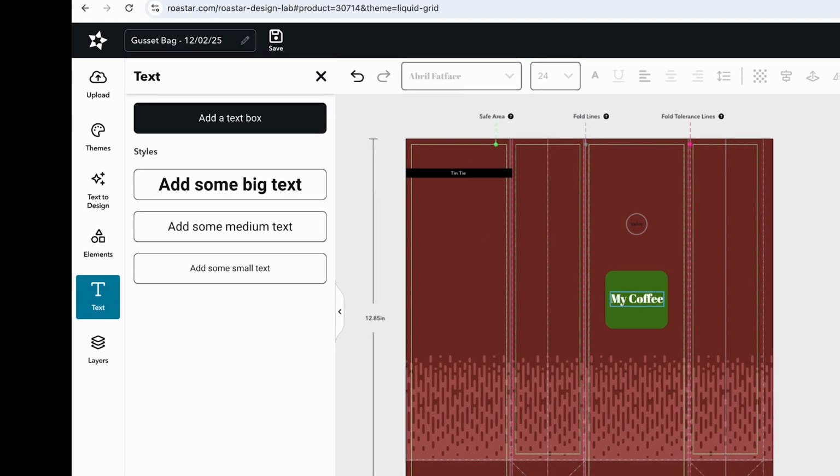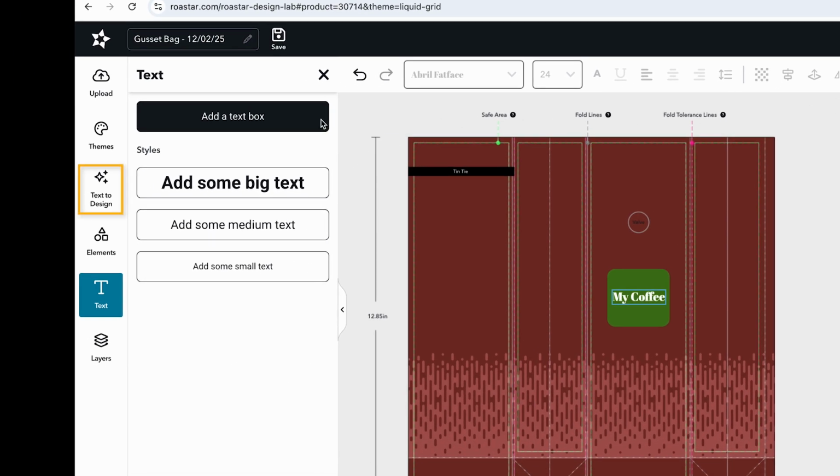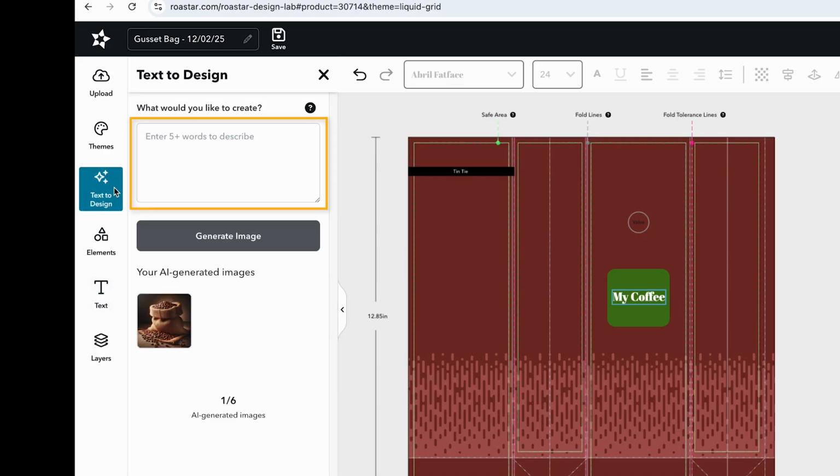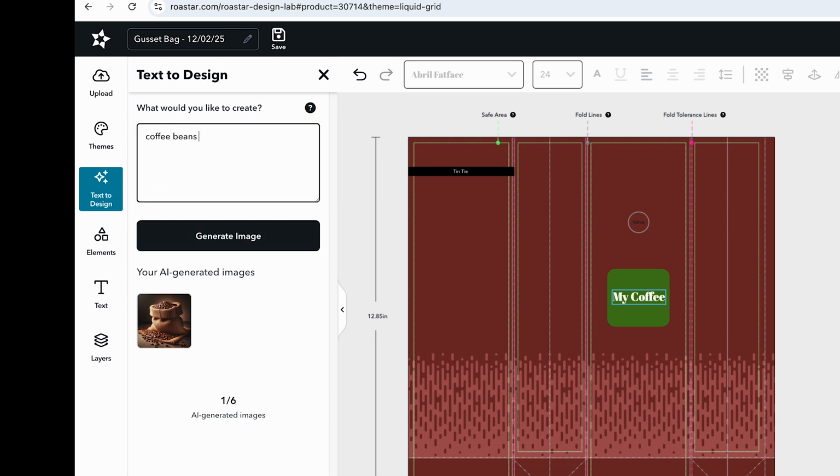Returning to the left side menu, you'll find another place to access our AI tool. To use it, all you need to do is type a description of your desired image in the text box. Be as descriptive as possible when creating your prompt. We recommend at least 5 words, but the more the better. If you need more help with AI prompts, click the question mark in the upper right corner of the AI tool panel. Finally, we have the Layers tool.